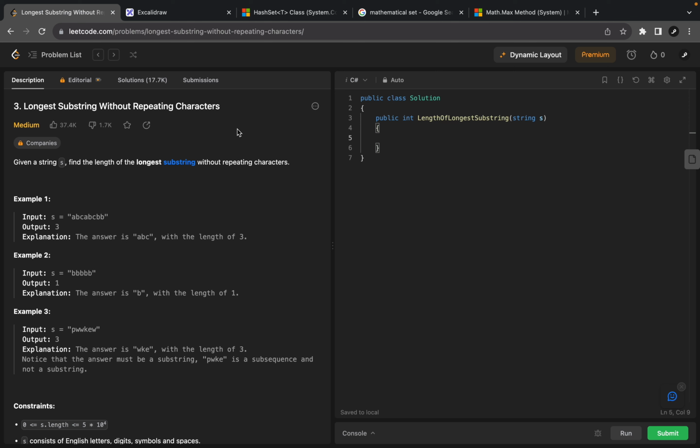In this video, I'll be tackling the longest substring without repeating characters challenge, so let's get into it. The description states that, given a string called s, find the length of the longest substring without repeating characters.